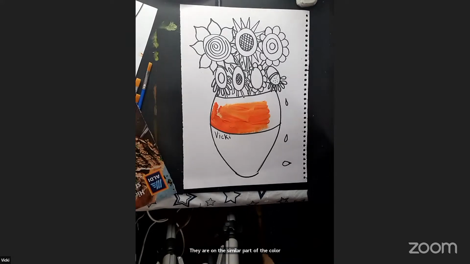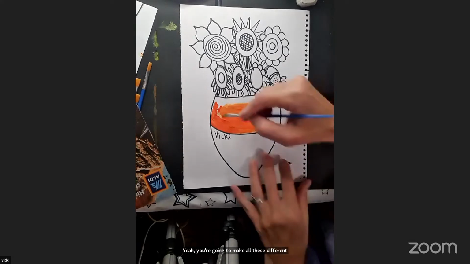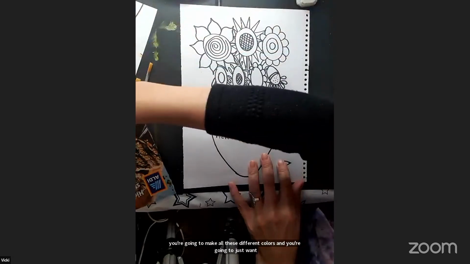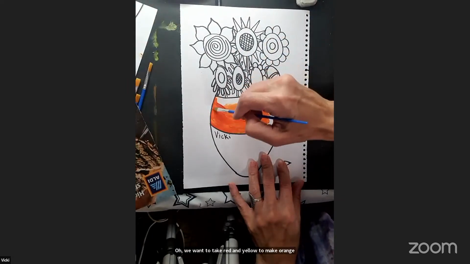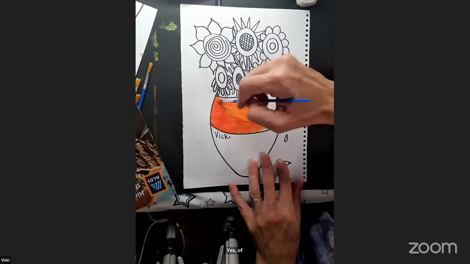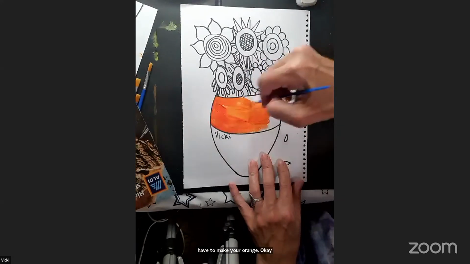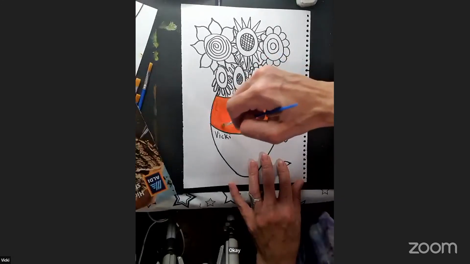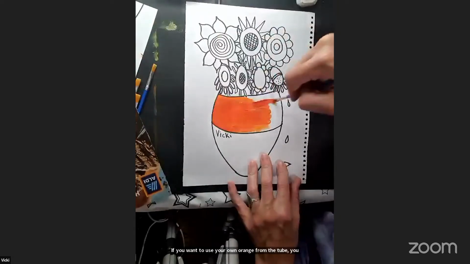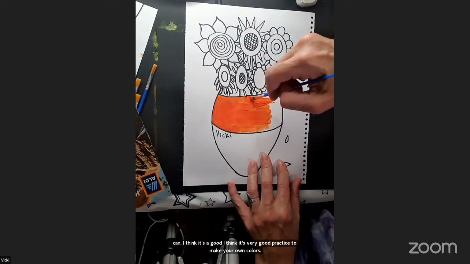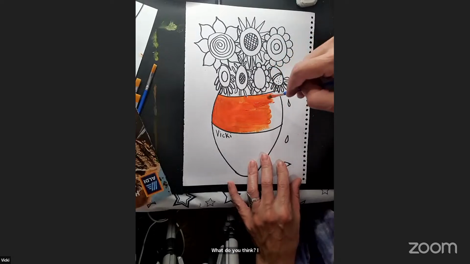Yes, but are we going to make it? Yeah, you're going to make all these different colors. Are we going to take red and yellow to make orange? Yes, of course. You have to make your orange. You always have to make your orange. Some people already have orange. I understand. If you want to use your own orange from the tube, you can. But I think it's a very good practice to make your own colors. What do you think? I really think it's a good idea to just try to make your own colors.